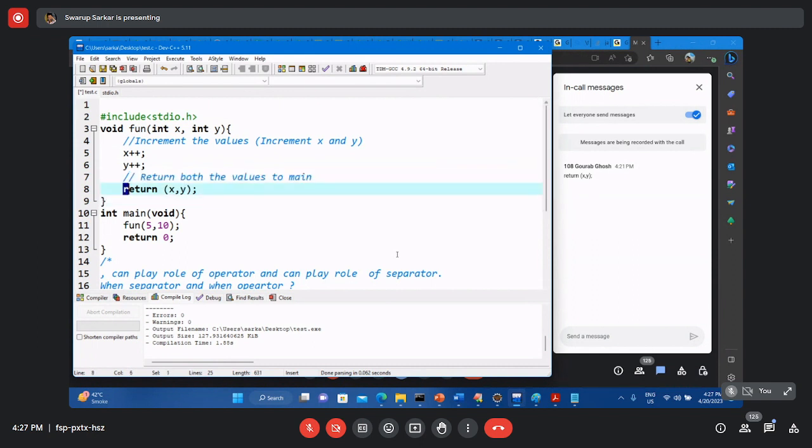The suggestion given by one student is, sir, write return x comma y. Now my question to you is, here a comma is visible. Operator or separator? You ask yourself. Is it a declarative statement? No. Is it a function call, so that I can say it is a function argument? No. So no question of separator. Sir, comma is an operator. What does it mean? Operator means it will work from left to right, and the rightmost value will be returned. What is rightmost? y.